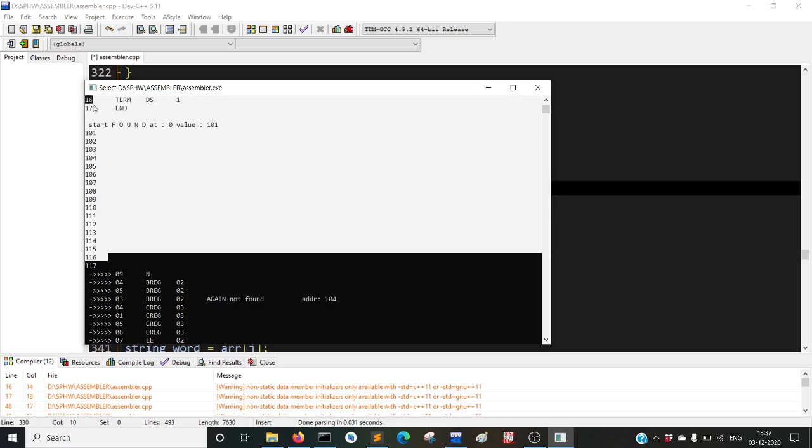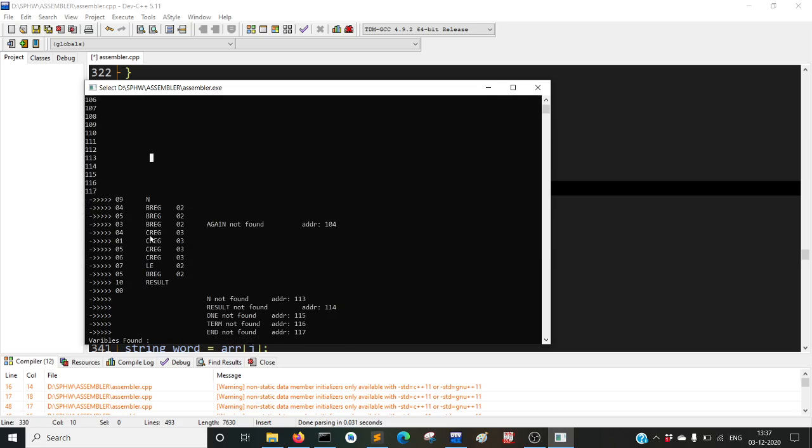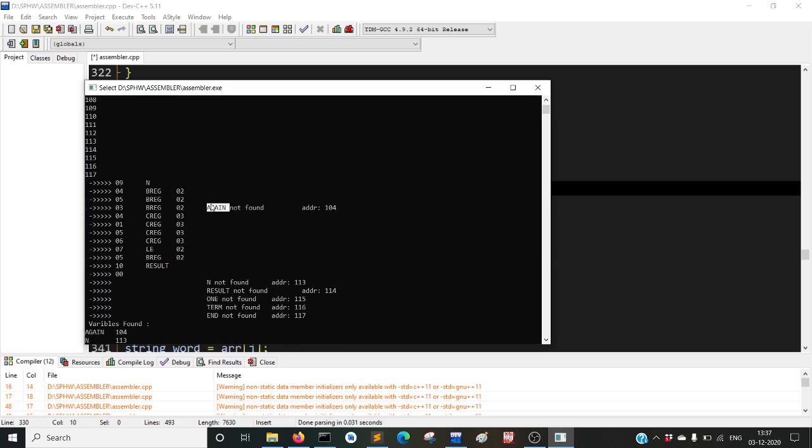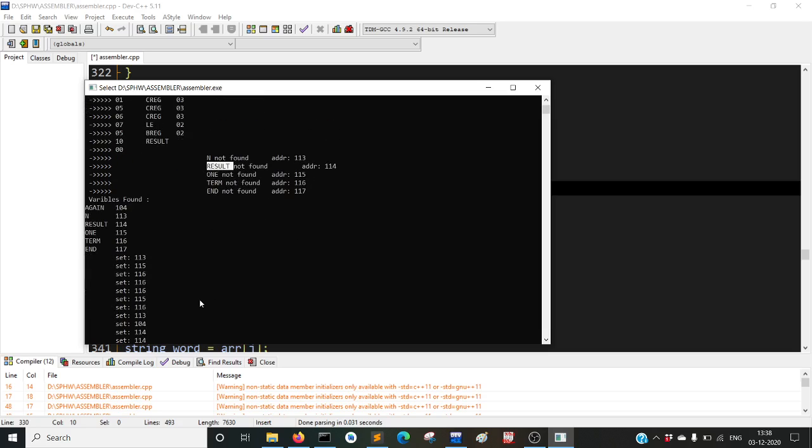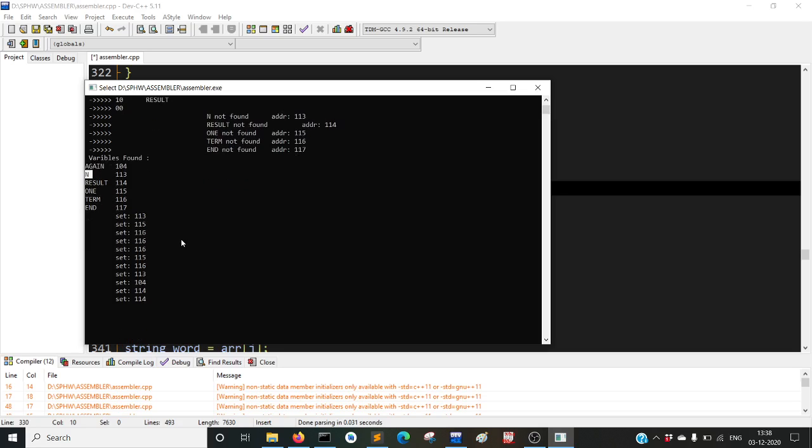After all these line calculations, I have found some addresses. Again, it is not found in any of the registers, and that's why it is stored with the address of 104 at this line. Similarly, n was not found as a label, so it is stored there. My variable array stores the labels and the identifiers. So the label is stored with 104 as the address, and n is also not found, so it is stored with the line address of 113. Similarly for result and other things. Now we can print the variables found again, with 104 and 103 and so on. So all this stuff has happened.